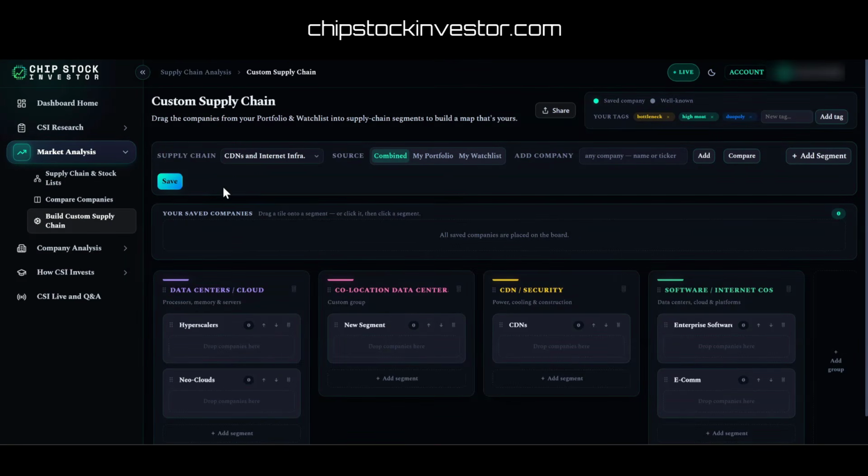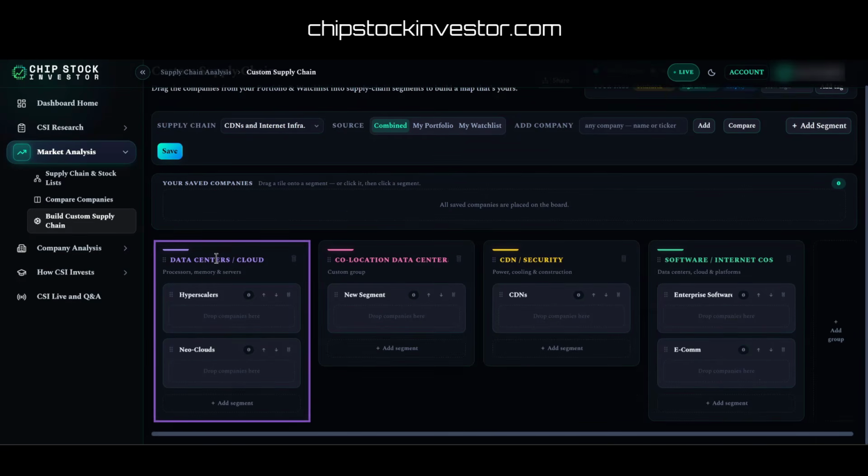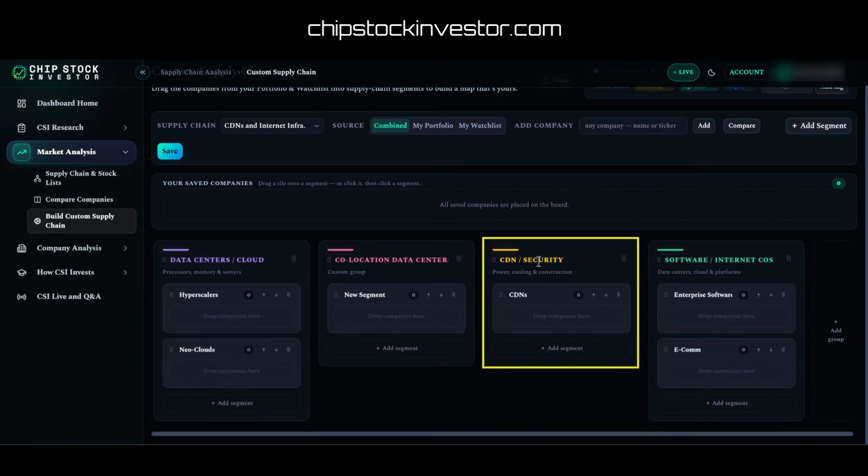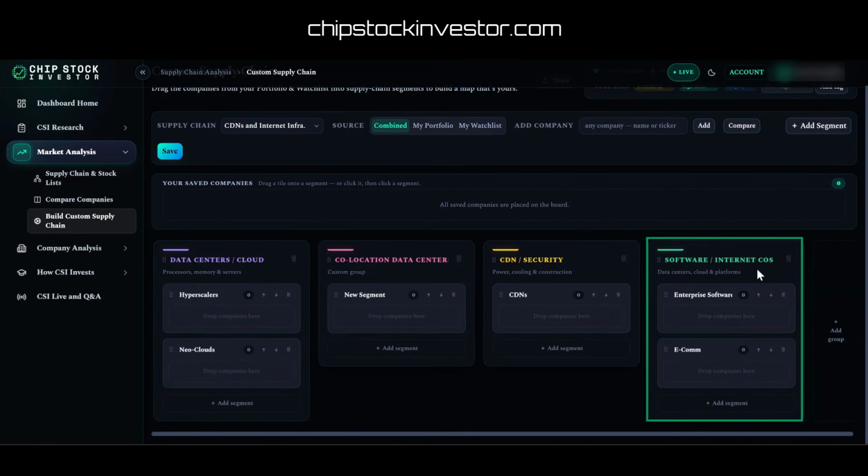And I created this new custom supply chain, data centers, colocation data centers, which may or may not be different from centralized cloud compute. These colocation data centers, smaller data centers located close to users, are where CDN companies will actually operate their software and their smaller little networks of servers. And then finally, downstream from the CDN companies, actual enterprise software companies and internet companies like e-commerce.